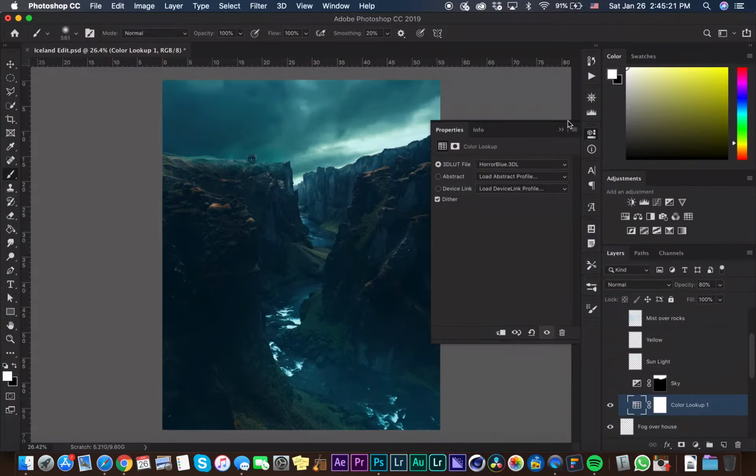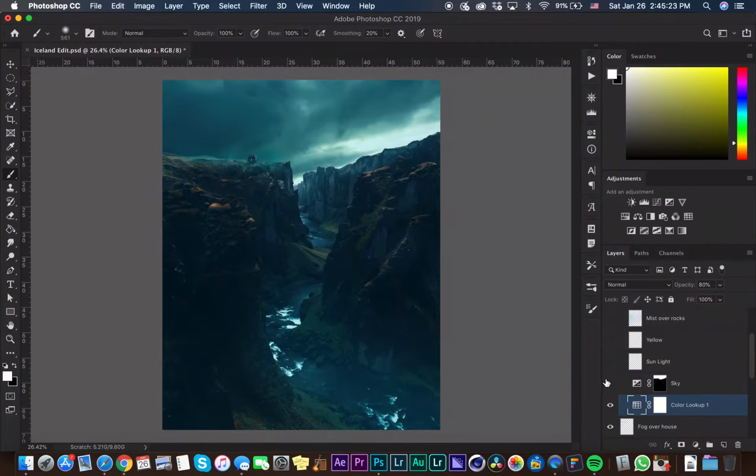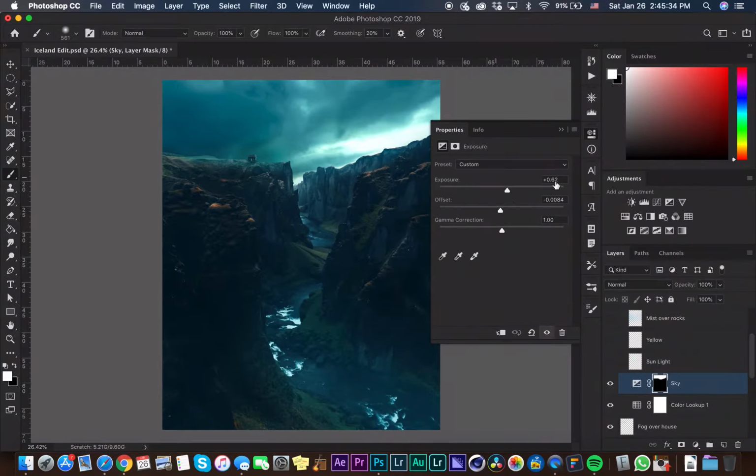I'll keep it at 80, and then we're going to go ahead and add our sky back in because this lookup table really messes with the sky. So basically what I did is I created an exposure layer, and my exposure is at 0.62, offset is 0.0084. Obviously mess and tweak this because it's your edit.